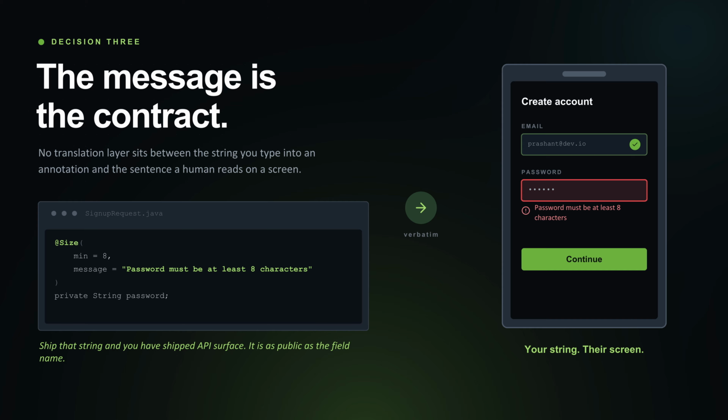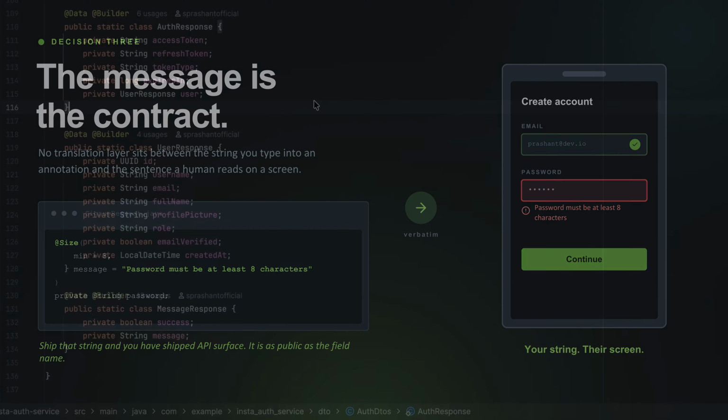And they only work because of what we built in episode 3. The validation fails, Spring throws, and our global exception handler collects these exact strings and returns them as a clean validation error. The DTO writes the rule and the message. The handler delivers it. 2 episodes, 1 contract.